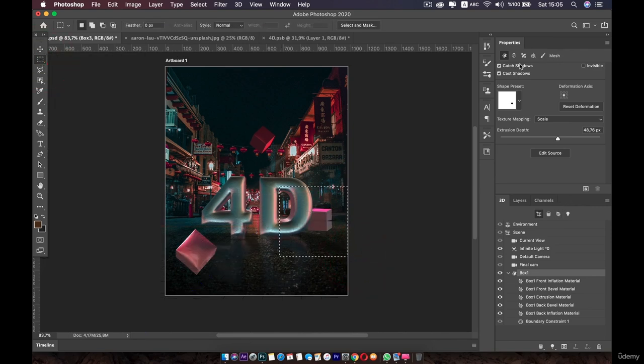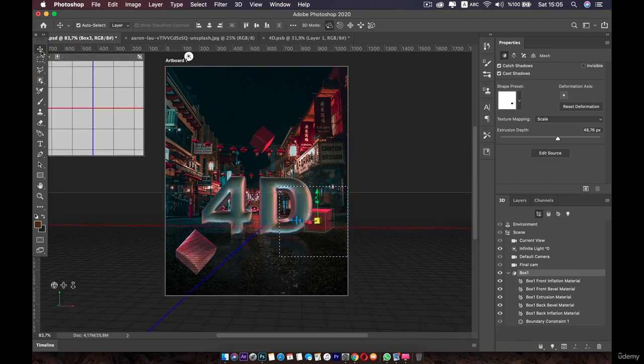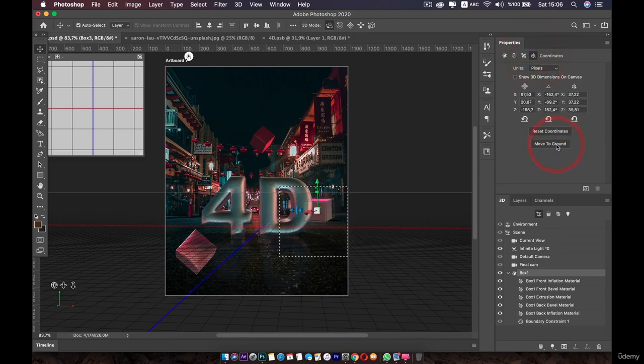Let's now render this. As you can see, the shadow is in the middle of the box. We need to fix that. The reason it's like that is because the box is not sitting on the ground panel. We are going to move it on the ground. Let's cancel the render by pressing escape. Choose the move tool. And then I'm going to the controls. Click move to the ground. Now we fixed that.